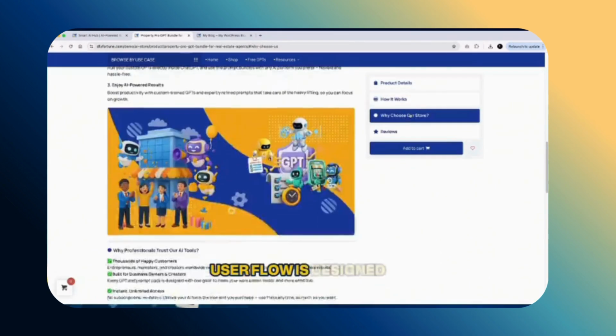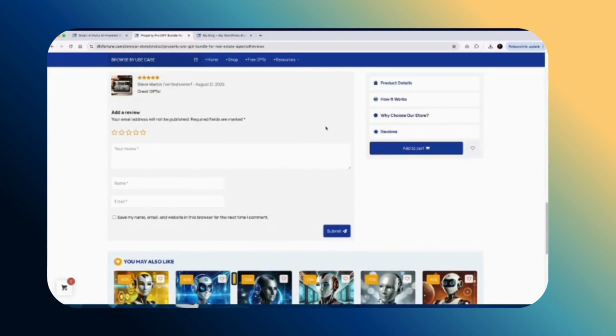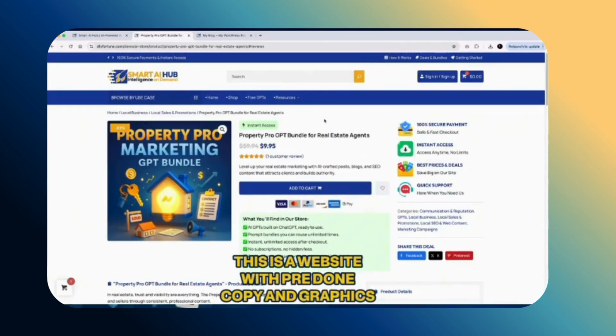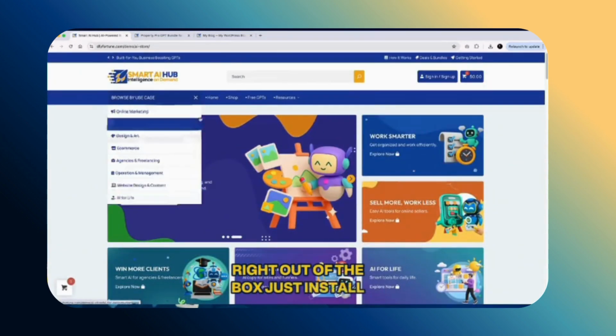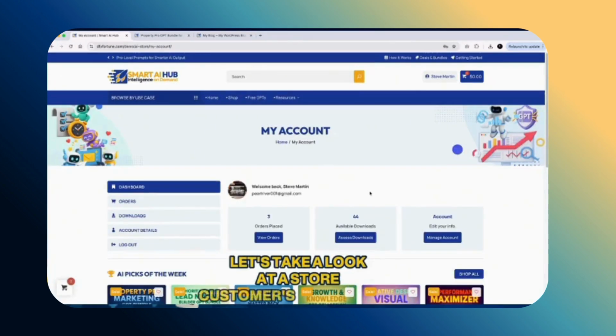User flow is designed to be extremely simple. So when I say it's a done-for-you store, I really mean it. This is a website with pre-done copy and graphics. All the products come ready to sell right out of the box. Just install, plug in a payment method, and you're ready to go. Let's take a look at a store customer's perspective.